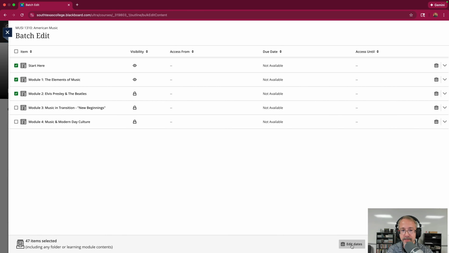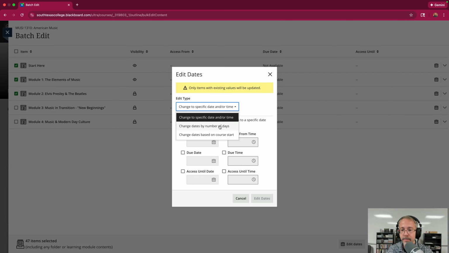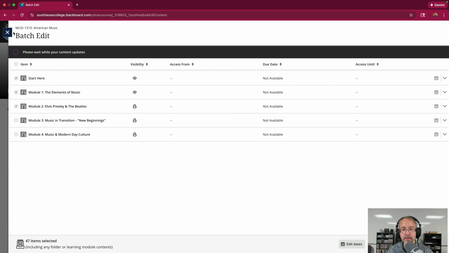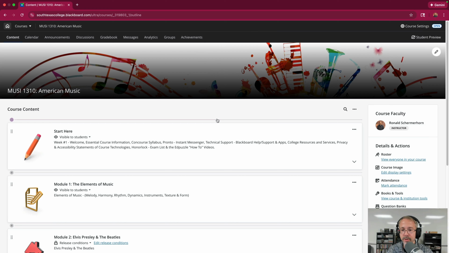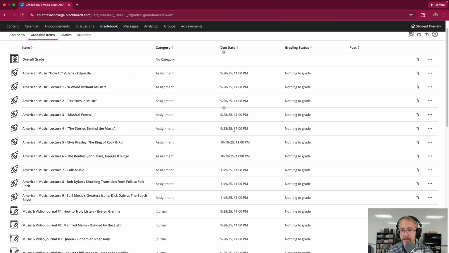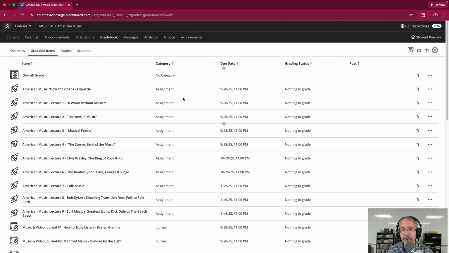Let's hit edit dates on those first three. I'm going to go shift dates by number of days, and we're going to shift backwards 147. We're going to hit that. It's batch editing. We're just going back to a clean start, going back to the gradebook, and we see it hit it right back where I needed it to be. And if you actually knew the numbers, you could just say shift my dates 147 days.